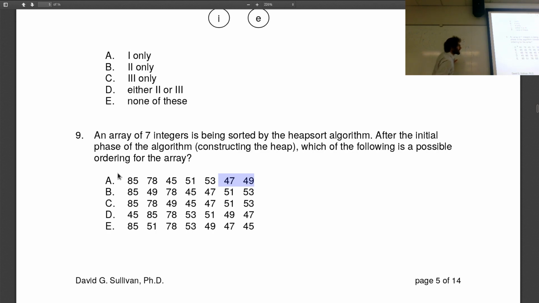Did I do it right? Does that look right? It's bigger than these. Okay, that's a strong contender there, because it looks correct. What about C? Is there anything I can do to immediately rule out C? 49 is smaller than its children, and what about E? 51 is smaller than one of its children, specifically 53. So B is the only correct one, right?